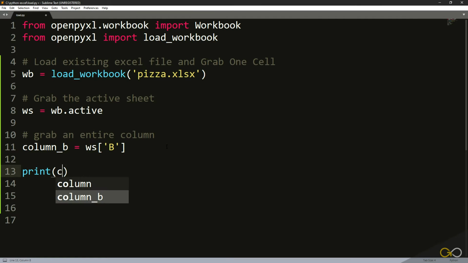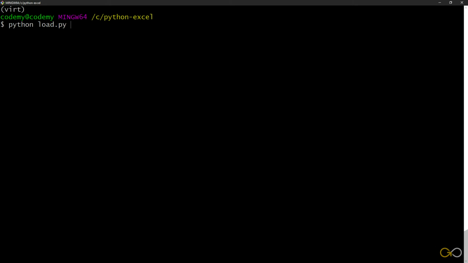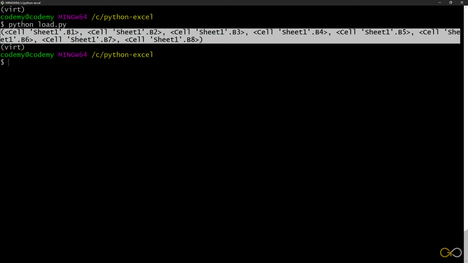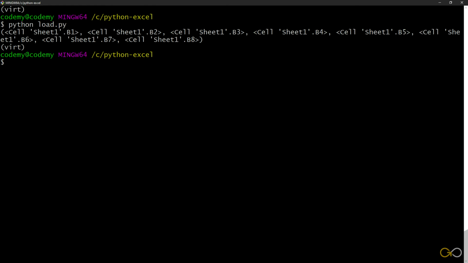Okay, let's head back over here and print this really quickly just to see what this is returning. So we can print column_b. Let's save this and run it. And you see we're getting a tuple with these Python objects for all the cells in that column.